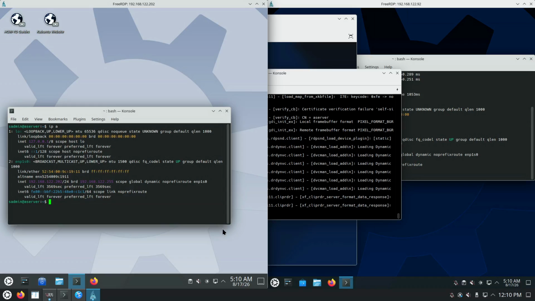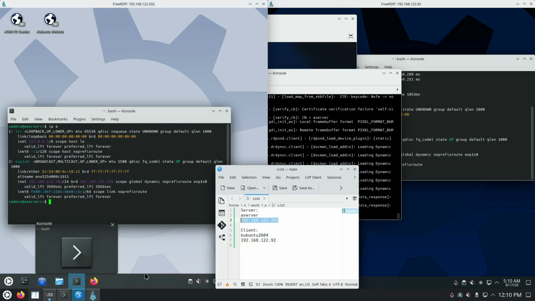I have restarted the server computer. Hopefully the IPv4 address is configured correctly and it will stay the same for a while. So the one ending with 202, as we have in the text file.